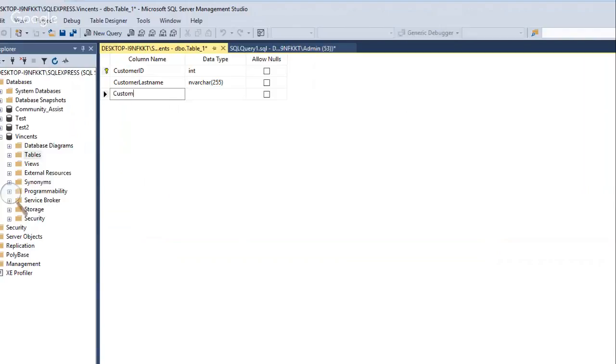I'm just going to do customer first name. And I'll do the same thing in varchar. Oh, the other thing about the N, and we can make it 255 or whatever. 50 is usually enough, but I'll let the first name be optional.